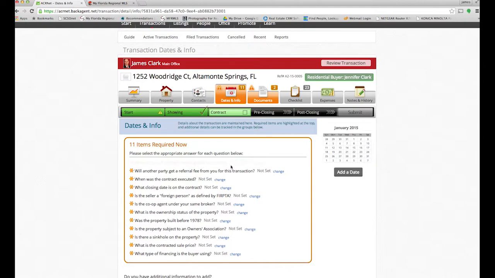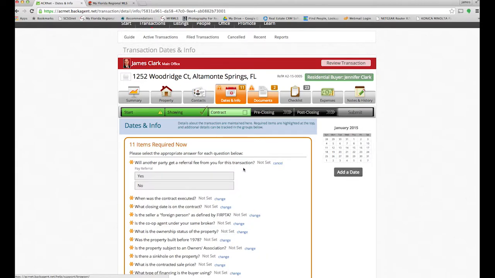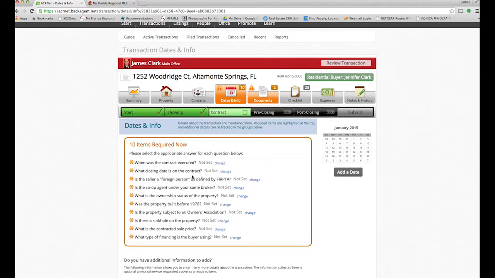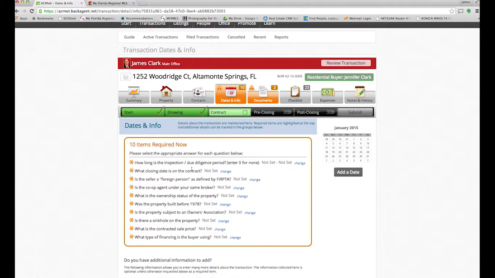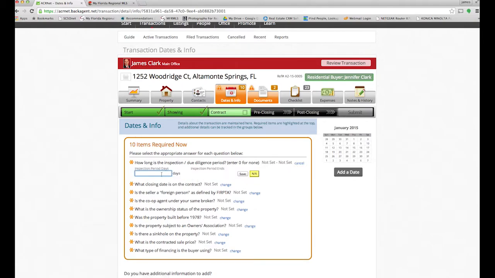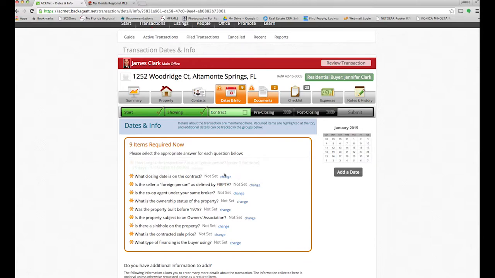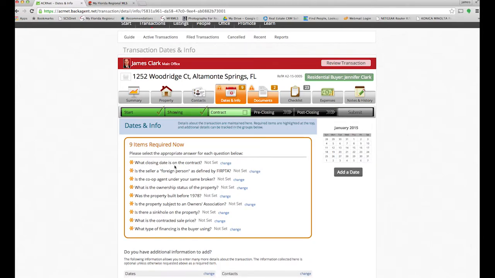And you're basically just coming through here and answering these questions. It's really self-explanatory. You just need to make sure that you have the dates correct on like when was the contract executed. It's really going to cover your bases. See right here, inspection period ends. So it's good to know because the system will remind you.